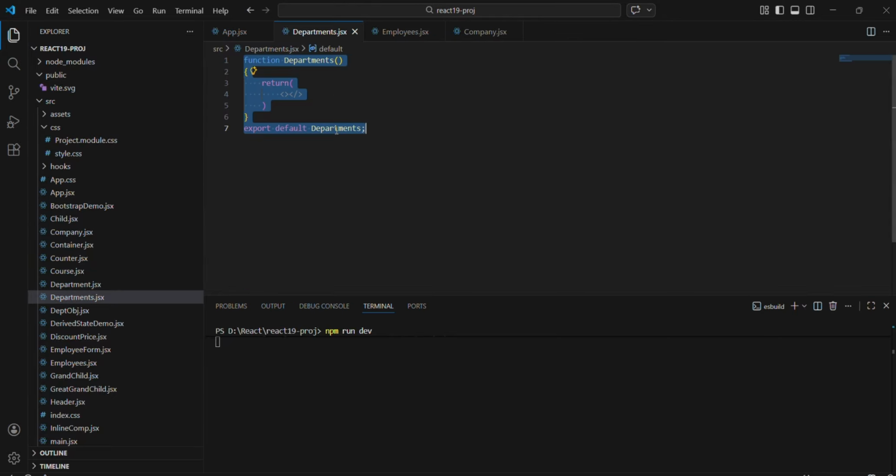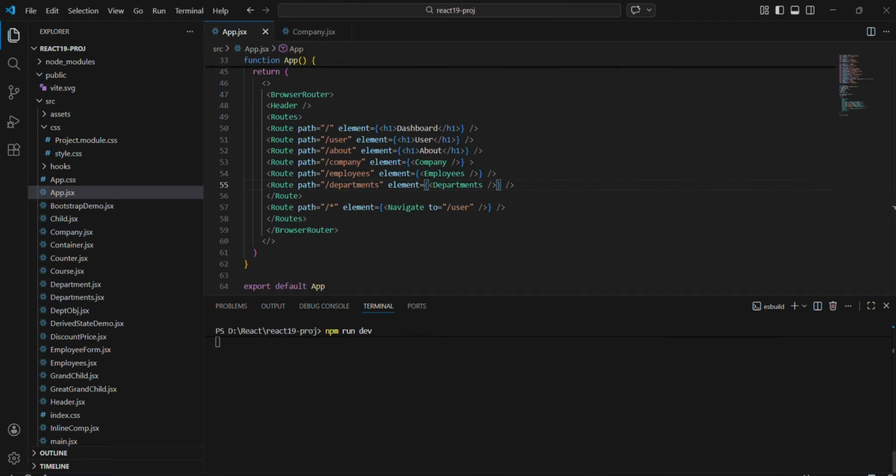Now, open the departments component. Set its JSX to display the text departments. Similarly, open the employees component. Set its JSX to display the text employees. Open the company component. Set its JSX to display the text company. Now, test in the browser.